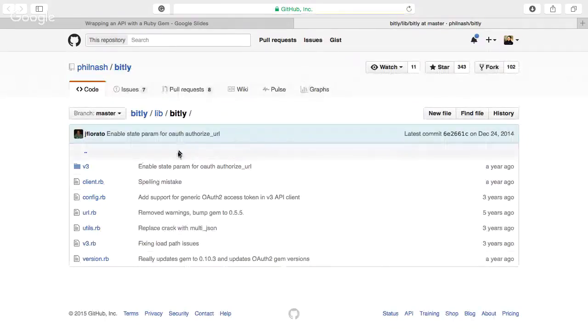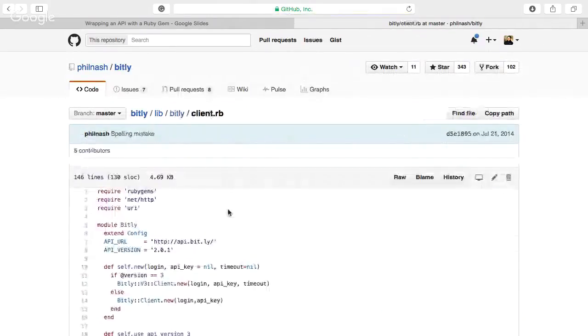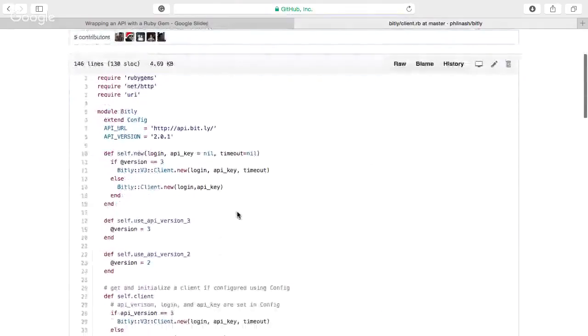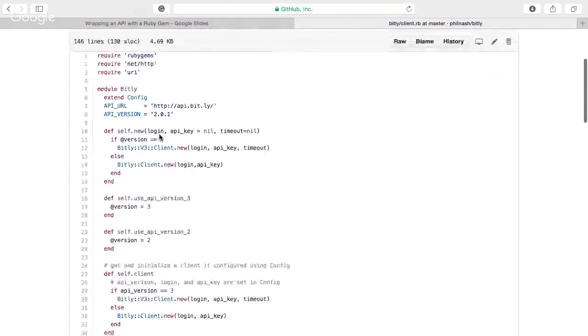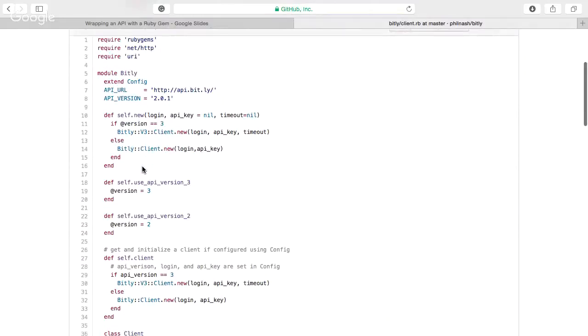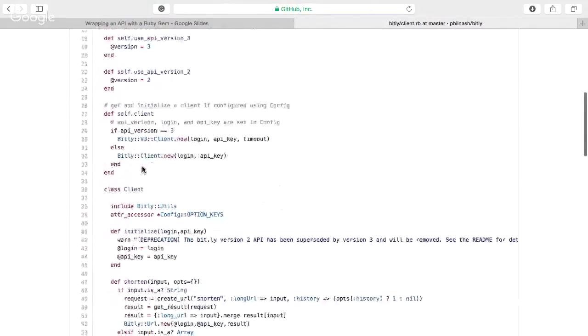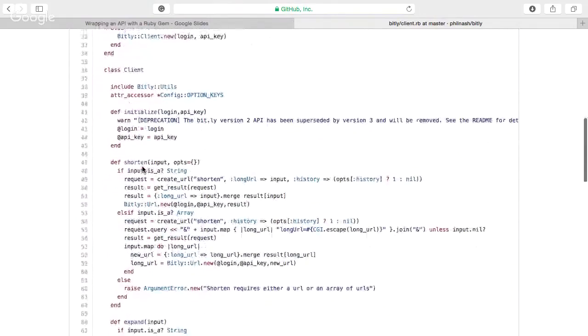But even with that, it is not a horribly complex gem. The client has a lot of similar features. You've got the API URL, the version that gets specified. If it's switching between version 3 and version 2 clients, it's able to figure that out. You come down here to the actual client. You again have a shorten method. And basically the only thing that's making this a lot more complex is the fact that it's figuring out if you're giving it a string or an array. And then of course it has an argument error because it's actually validating the type of argument you're giving it.